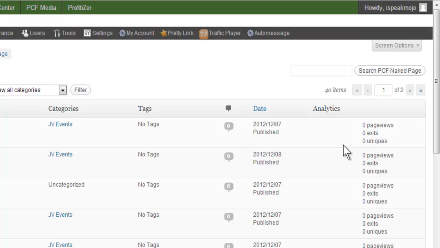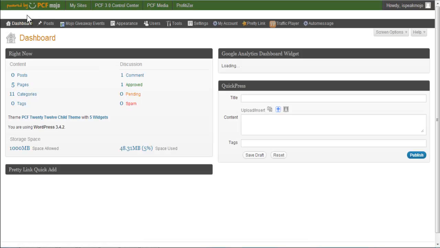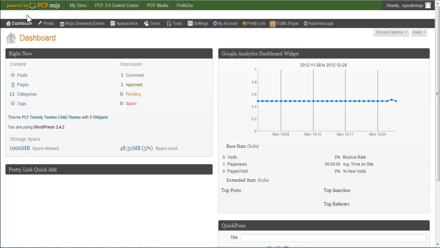Anyway, that's how to add your Google Analytics to your site so that you have a cool looking dashboard and are able to see your statistics, the information about your business, and how things are going for you.